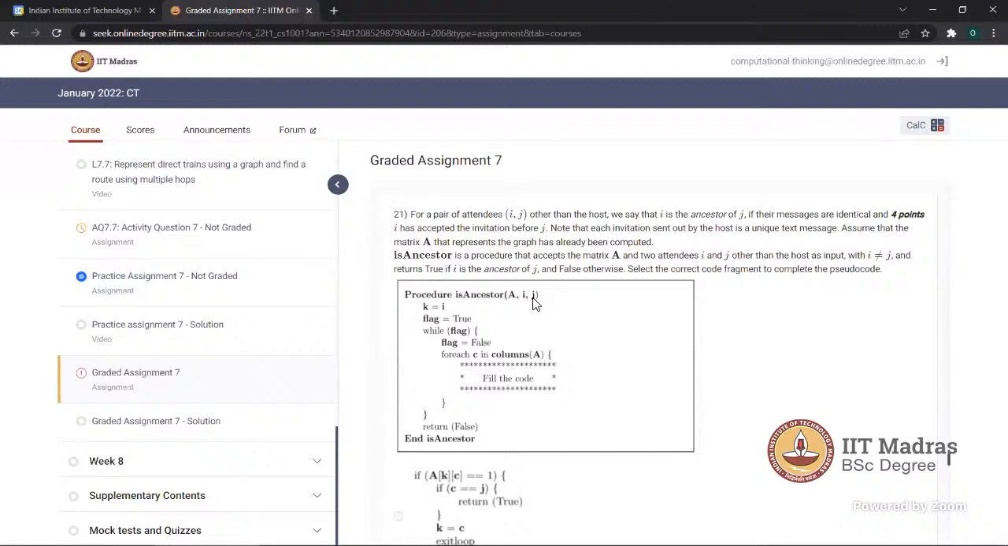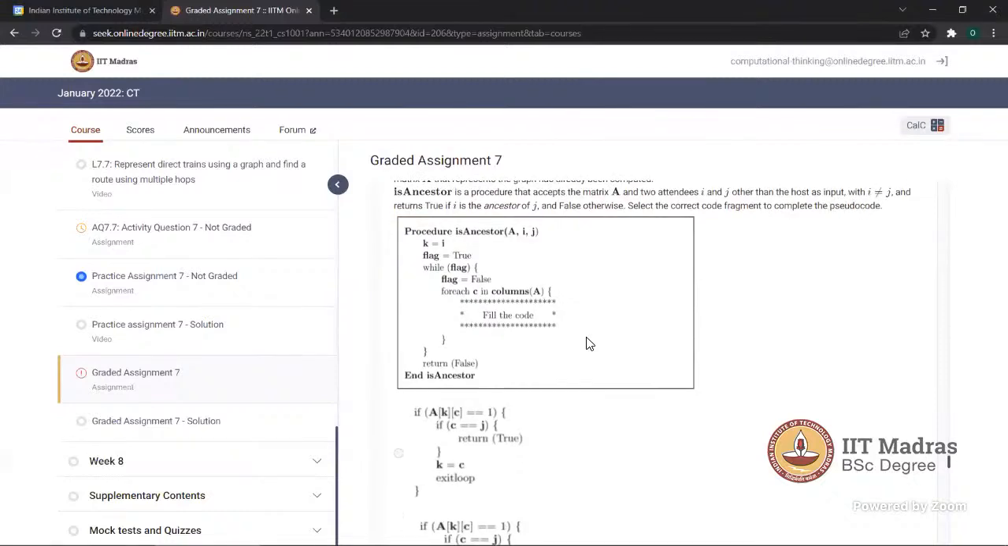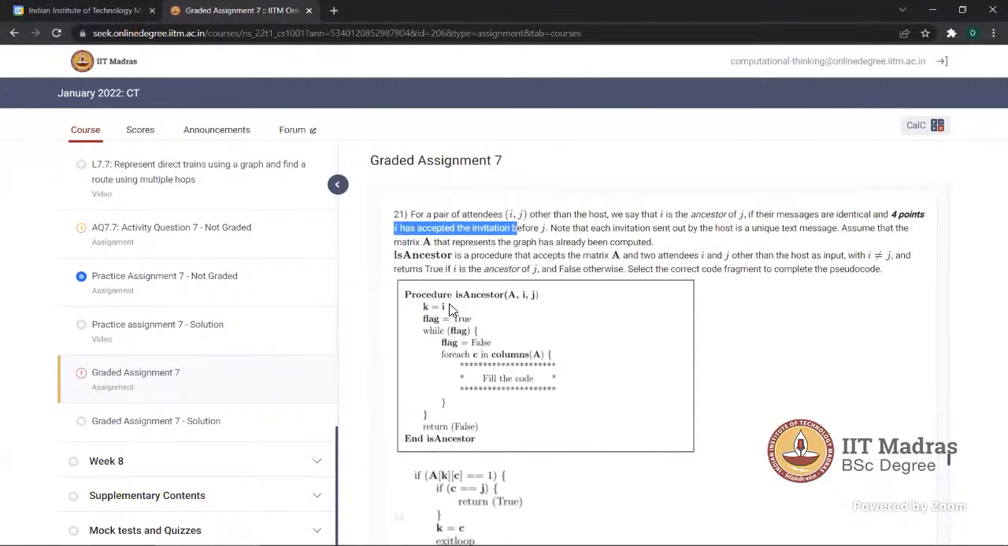So we just have to check the relation between i and j, whether i has received the message before j or not. That's the whole purpose, because that's what the initial statement says: if i is the ancestor, then i must have received the message before j. It must have accepted the invitation before j, right? Yes, sir. Right.